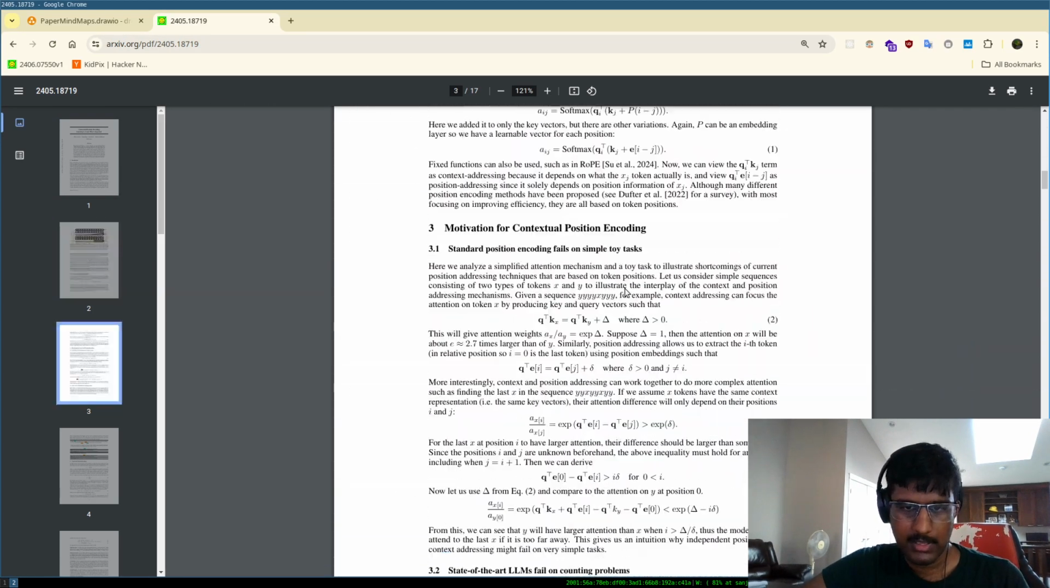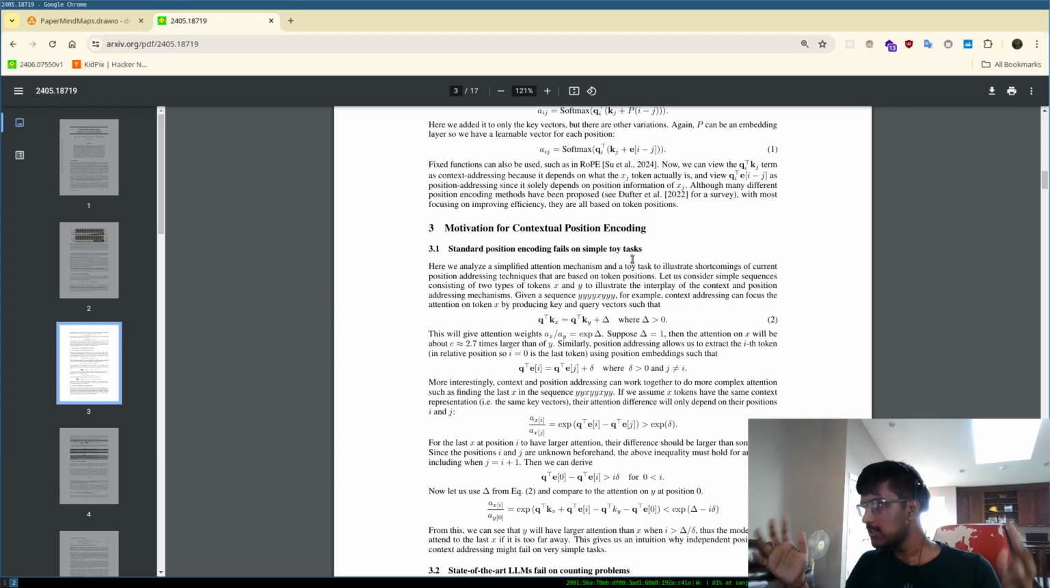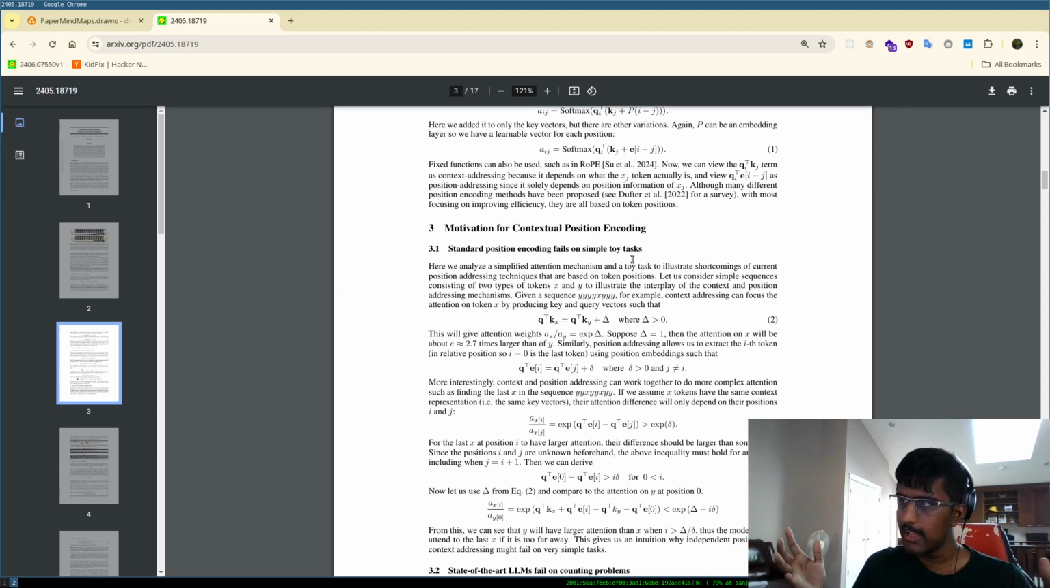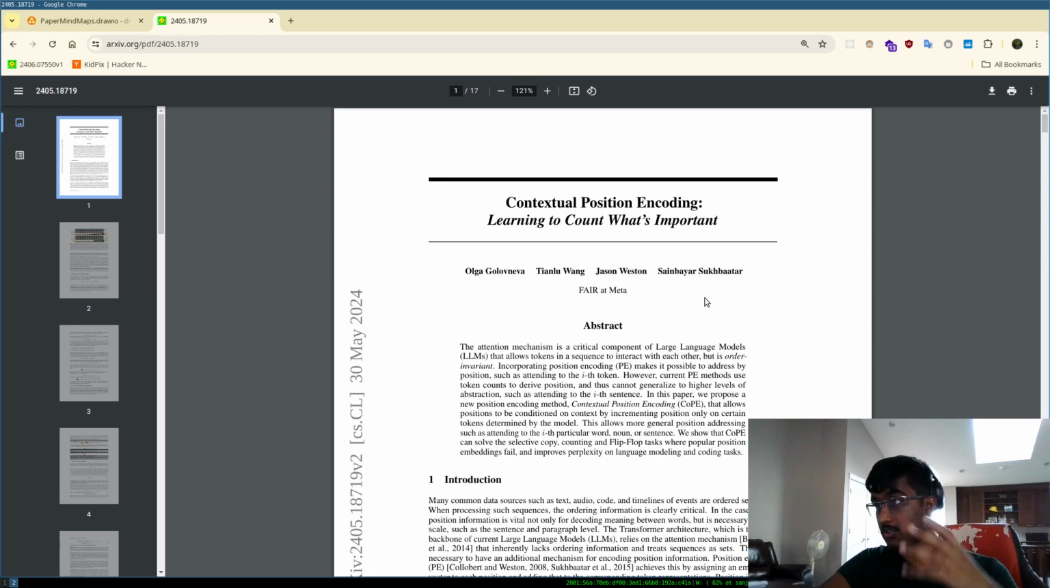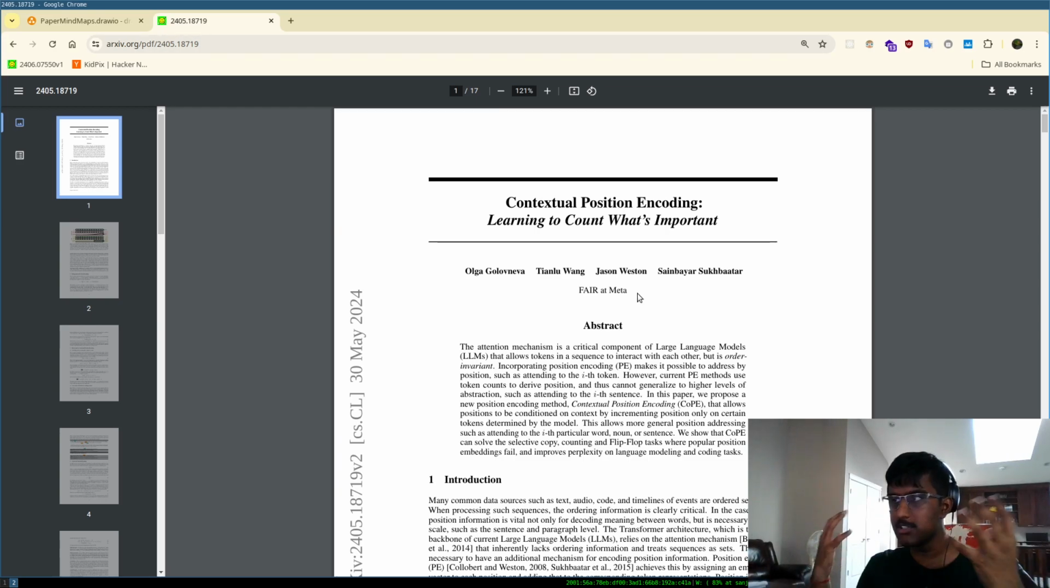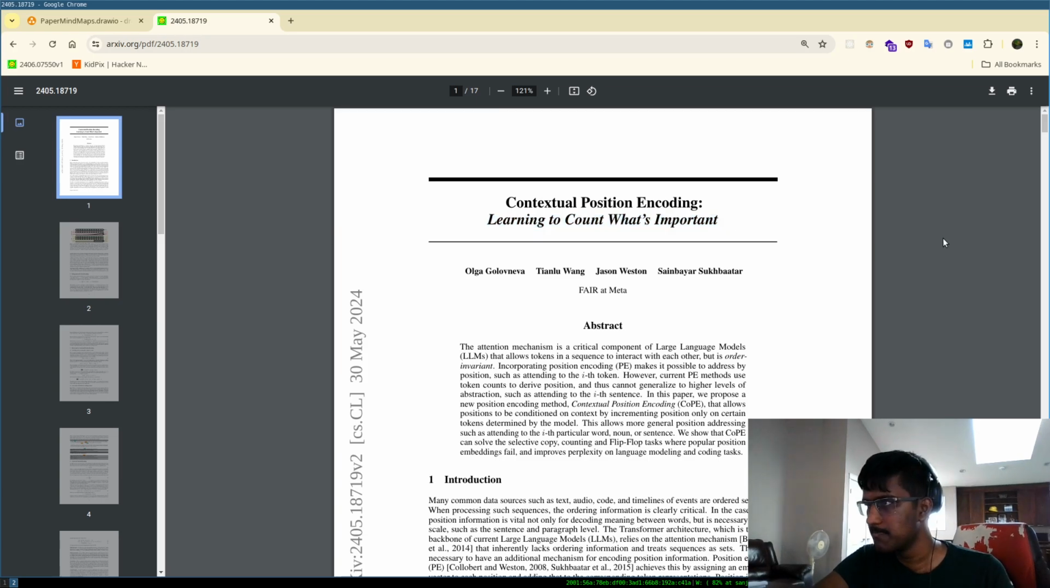So effectively, in summary, contextual position embeddings are a new way to embed text when feeding it into an LLM, more specifically a transformer-based LLM, that makes it more efficient for the transformer to learn different parts of text. Because when humans are thinking about text, they think in sections, they think in sentences, they don't think in individual parts of words, like tokens. And so this is just a new way to do that. And as they say, it's learning to count what's important.